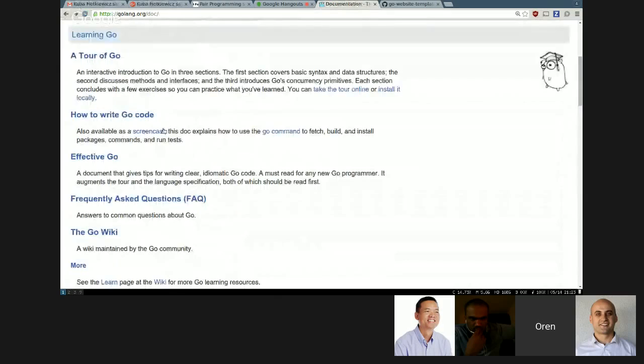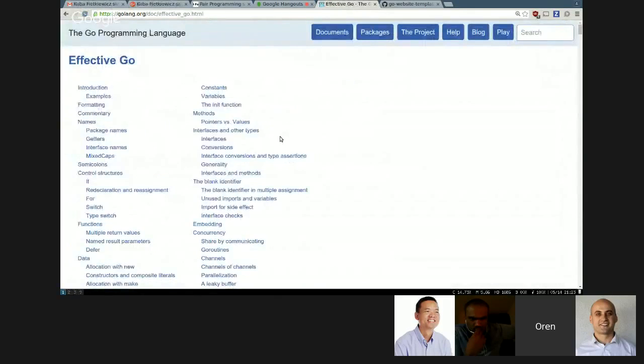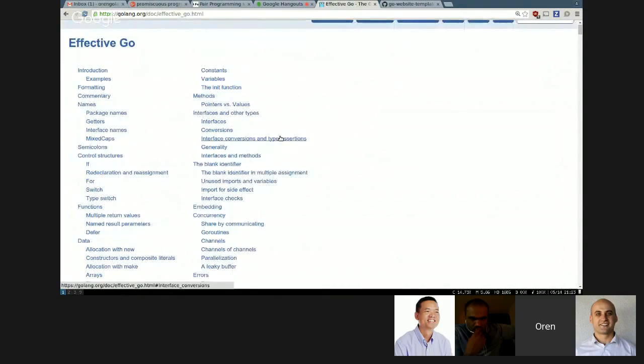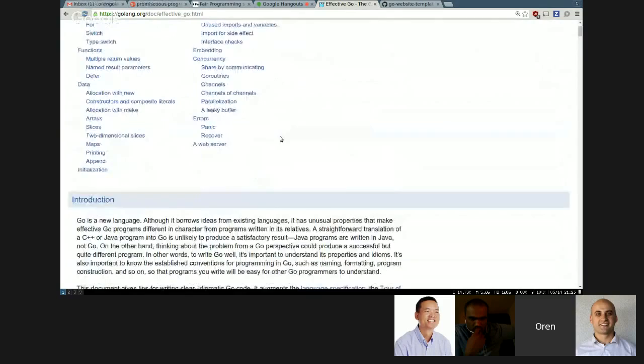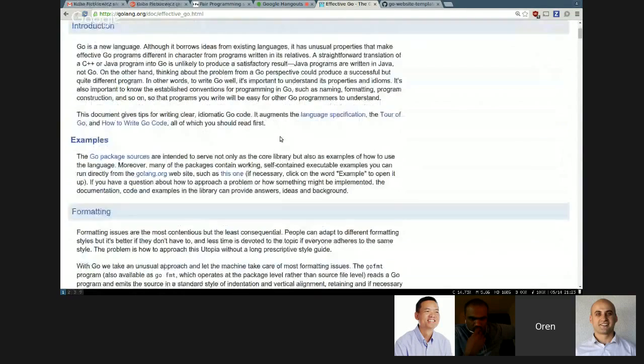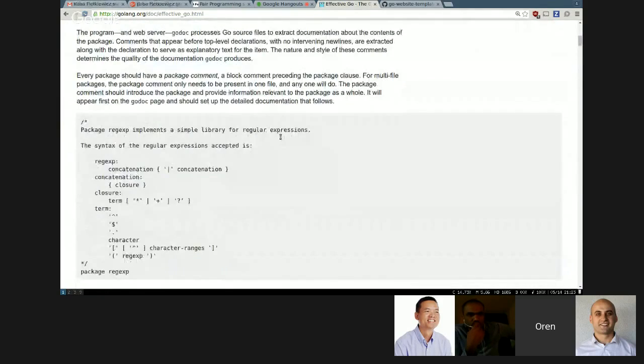And then let's continue here. Effective Go. That's also very great. I didn't read the whole thing, but I constantly go back there, and it's pretty cool that you can actually read this page and understand most of the stuff about the language. Formatting, so how to comment.